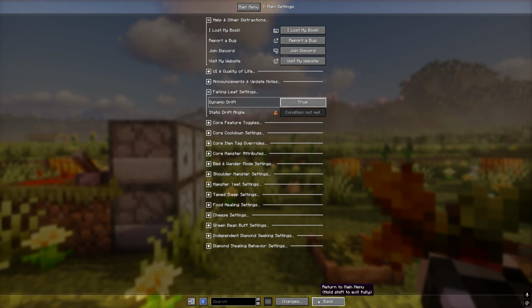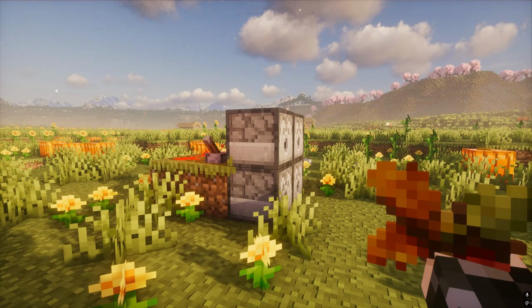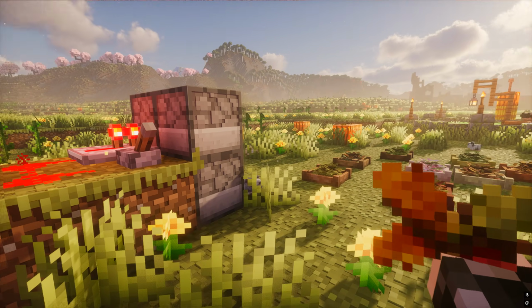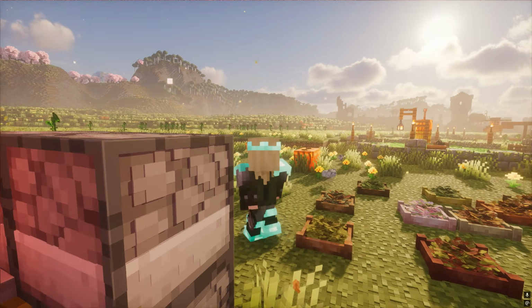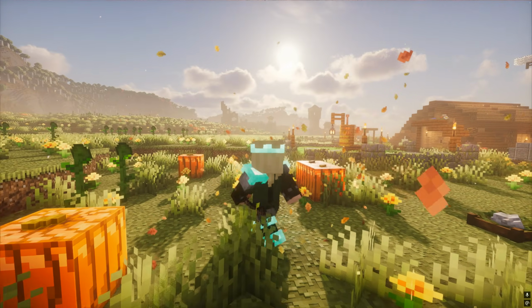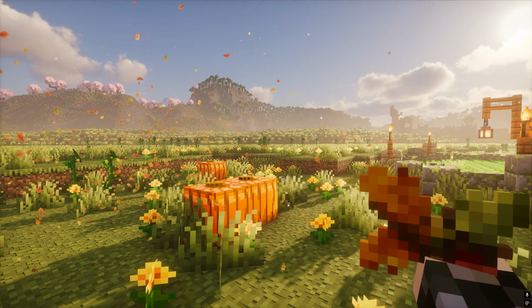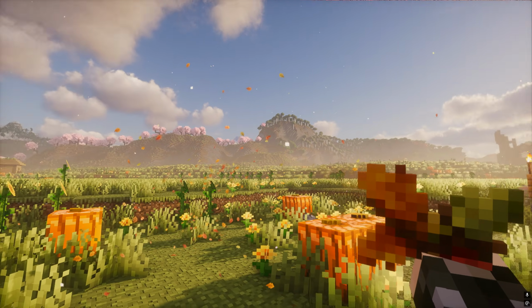But I'm going to turn on dynamic drift. So this means over a period of 3 minutes, the drift angle will basically cover a full 360 degree circle. Actually, you know, the best way to show you this would be if I just right click with the hamster bedding item. And we're getting a bunch of leaf particles. Oh, there they go. And it's very, very subtle, but you can hear a little bit of a sound effect.